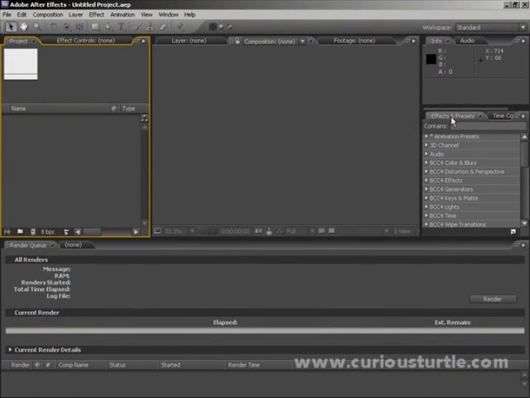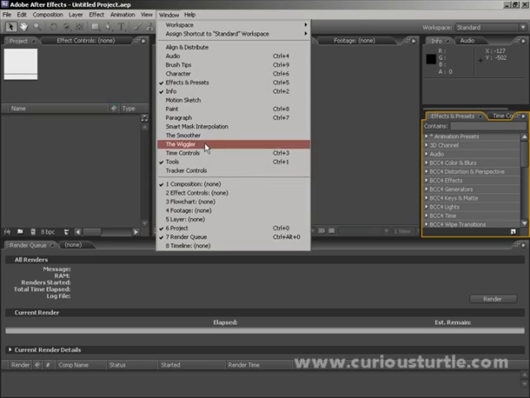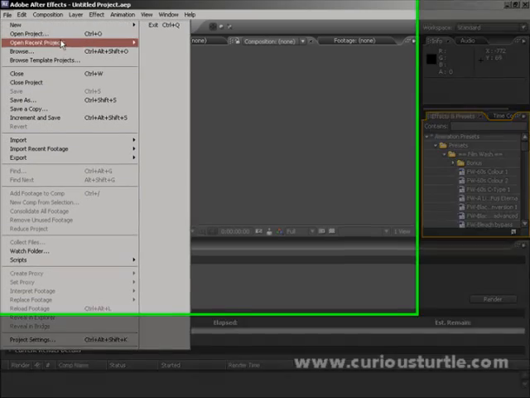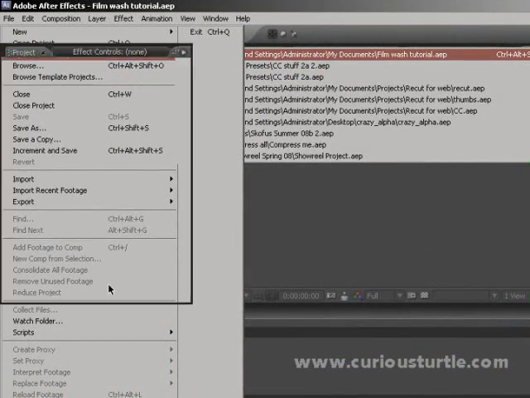Okay, so if you have a look now at the Effects and Presets tab, if you haven't got it open, then come up to the Window menu and go Effects and Presets. Under Animation Presets and under Presets, you'll have Filmwash. So you have all of the Filmwash looks just there for you. Okay, so how do we apply these? Well, let's just start up my Filmwash tutorial.